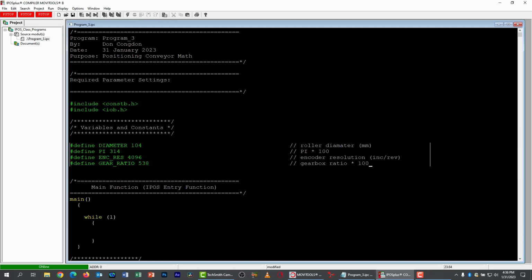So there they are. Let me just explain these. All right, we have the roller diameter. So I create a constant called DIAMETER. Remember, all uppercase for constants. I defined it as 104, so it's 104 millimeters. Then I defined pi as 314. That's actually 3.14 times 100. That's how we're going to get those 2 decimals of precision. So we use a shift factor of 100. Our encoder resolution is 4,096 increments per revolution. And our gear ratio, which is 5.38, is also multiplied by 100 to give us a nice, neat integer of 538.